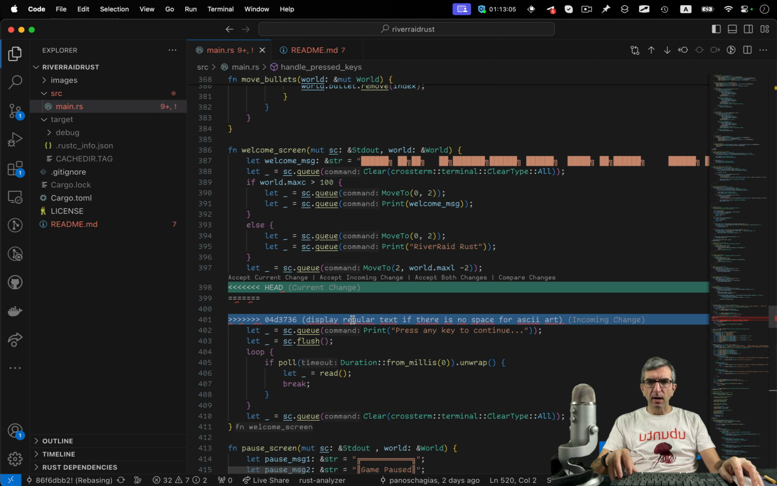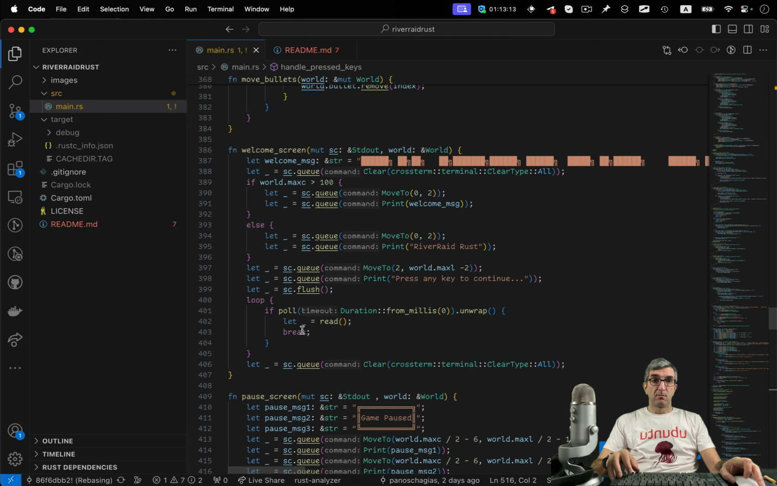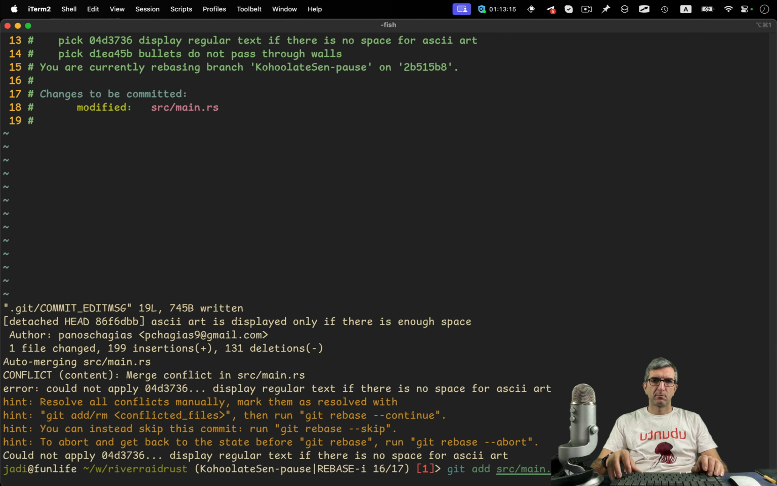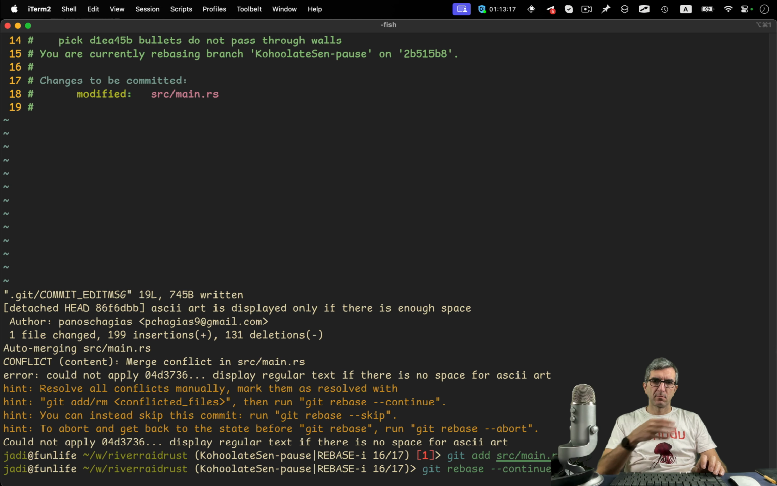Okay, here he has this. Keep current. This is the problem with not squashing. In many projects, they will insist that you have to squash. I will do that from now on. Git rebase continue.